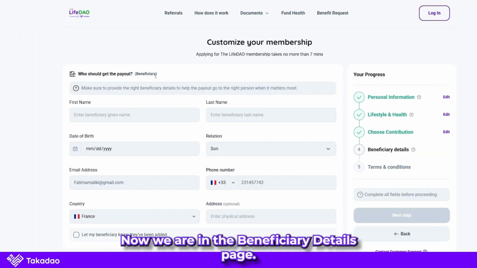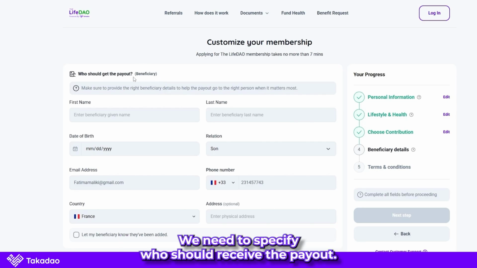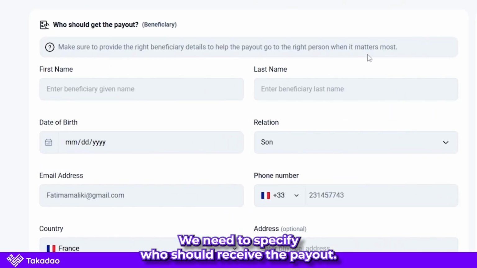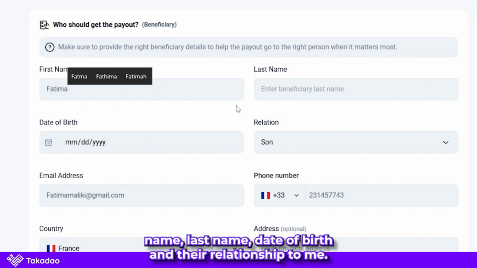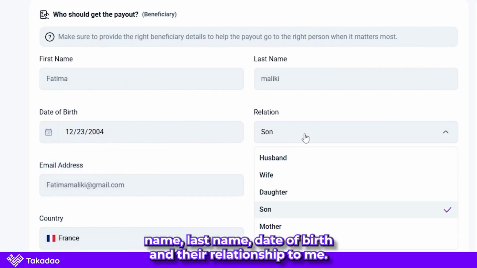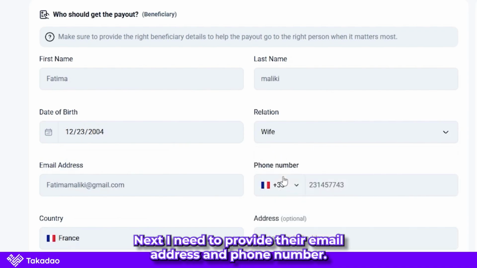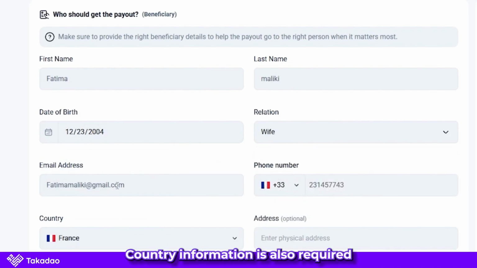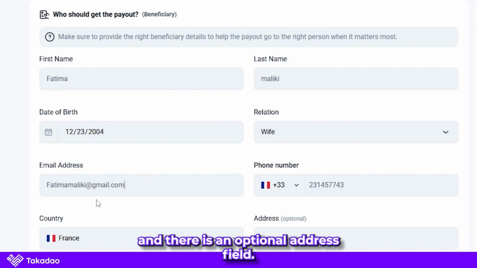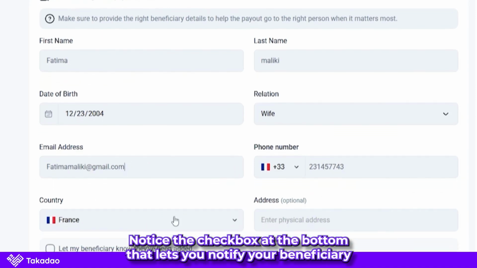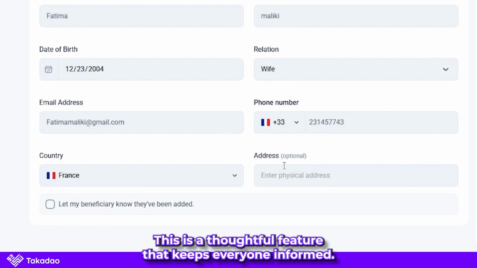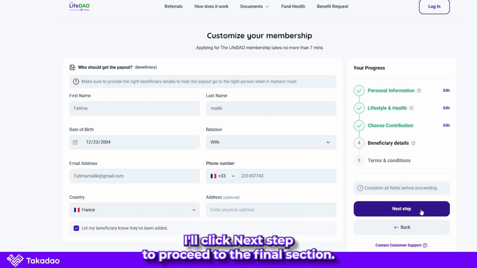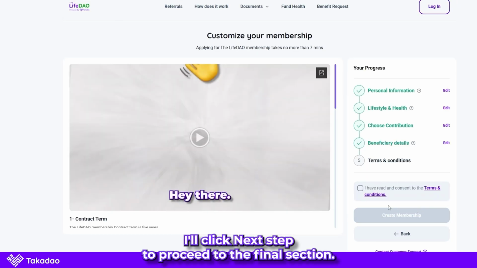Now we are on the beneficiary details page. This is a crucial step. We need to specify who should receive the payout if something happens to us. I will enter the beneficiary's first name, last name, date of birth, and their relationship to me. Next, I need to provide their email address and phone number. Contact information is also required, and there is an optional address field. Notice the checkbox at the bottom that lets you notify your beneficiary that they've been added. This is a thoughtful feature that keeps everyone informed. Once all fields are complete, I will click Next Step to proceed to the final section.